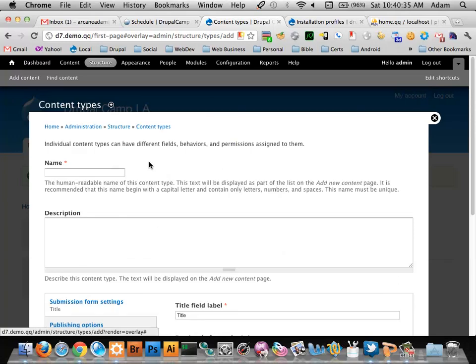if you're not really familiar with this, I believe later today, right after lunch, I'm doing a session called Flexible Site Building with Fields and Views. We're really going to go over content types and how to get data into your site and then how to pull it out and display it in really flexible ways. So if you're not familiar with Drupal and fields and views and content types and what all that means, definitely come check out that session later today.